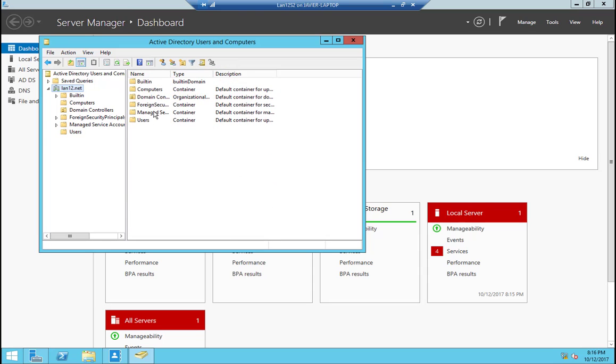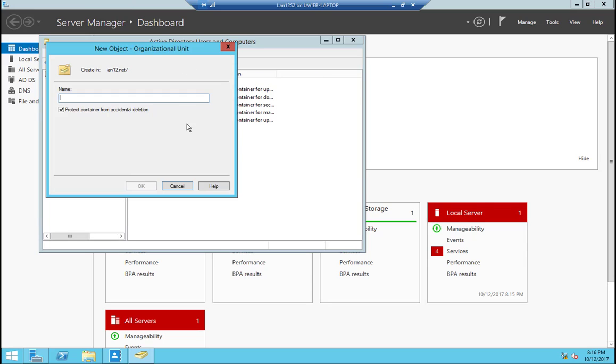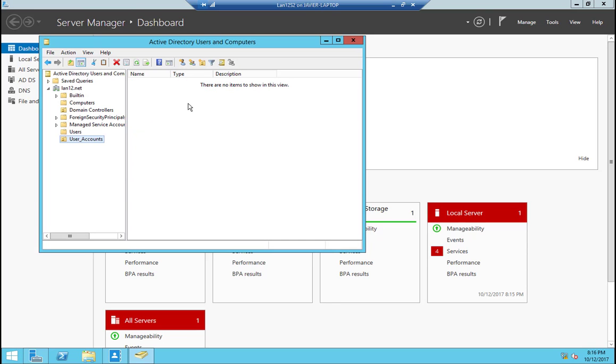So we're gonna create a new folder, and these folders, by the way, I call OU, organizational unit. So we're gonna create a new one. I'm gonna call it users accounts, and you can select protect container from accidental deletion. What this does is it prevents someone from coming and right clicking to delete or move your OU so you can't find it anymore. We're gonna leave it like that for now, and you're gonna see it pop up here.